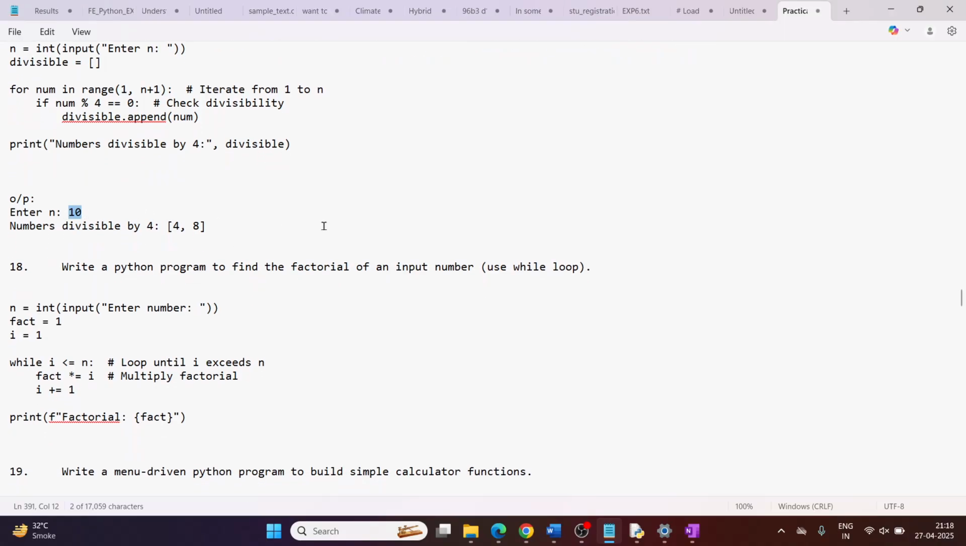So in up to 10, there are 4 and 8, which are divisible by 4. So it has created the list.